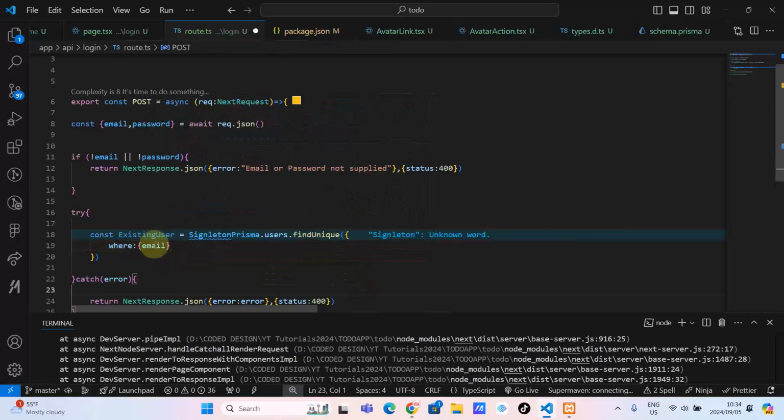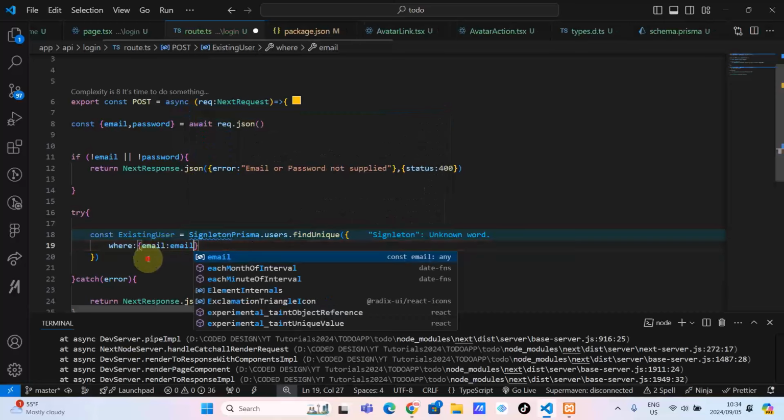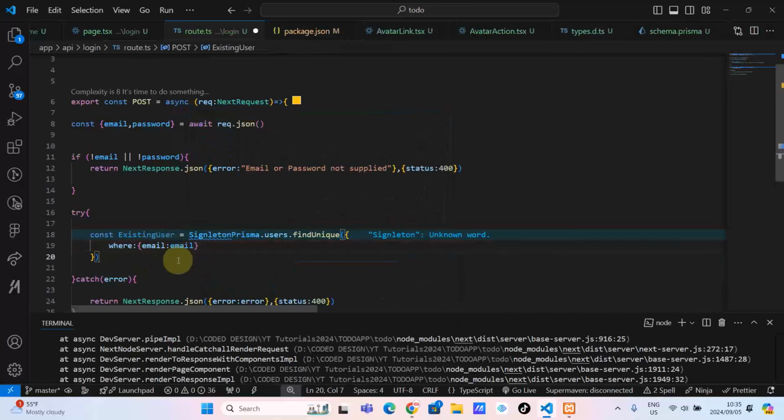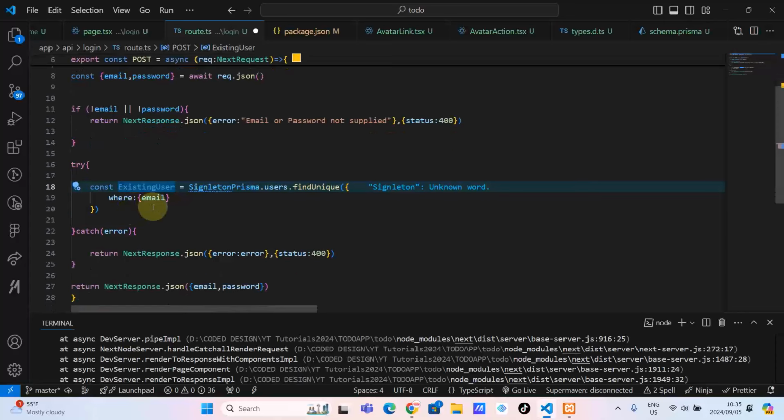So obviously, this is a shortcut. You could do this where email, and then where email is equal to email. But in JavaScript, if the key is the same as the variable, you can omit this. You can also type here where email at gmail at what. I hope you get that. So let's just do the shortcut: where email is equal to this one. So we want to see, does this user exist? If it doesn't exist, we throw an error. So let's throw that error.